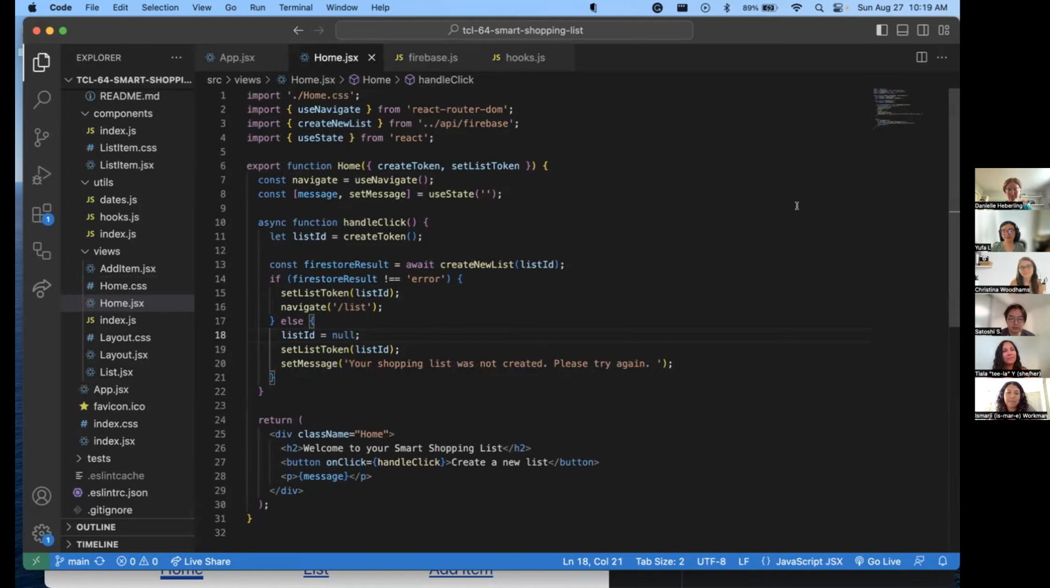Oh yeah, in my team, we have a message section. So we just show the error message, a kind of error message. We failed to add item like that. That's a kind of error message.